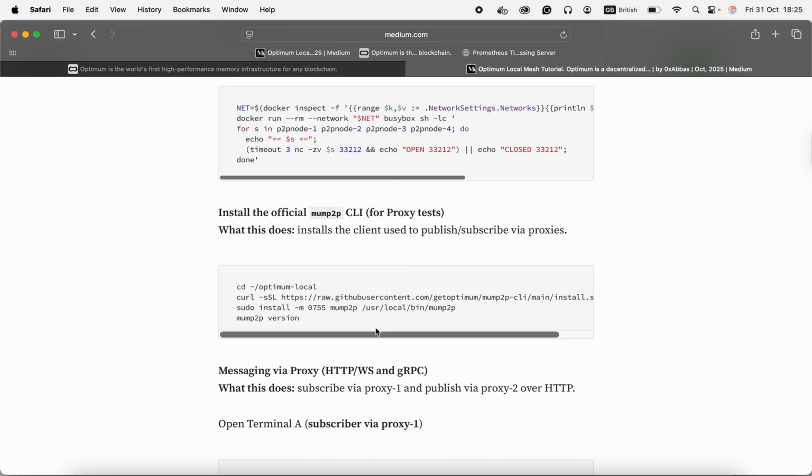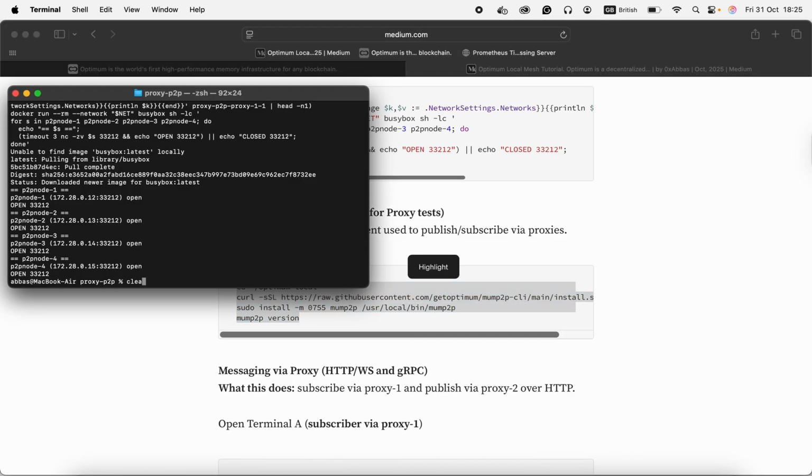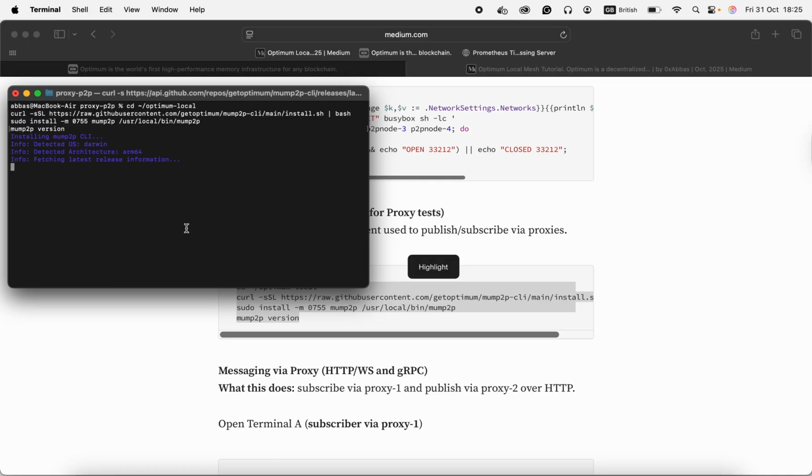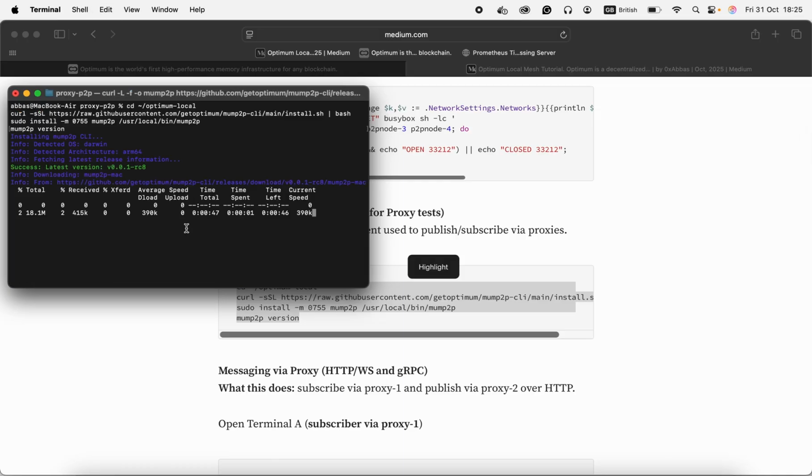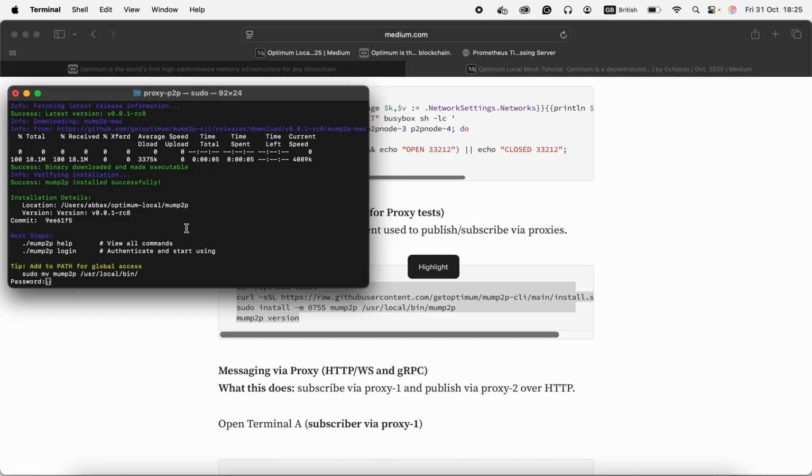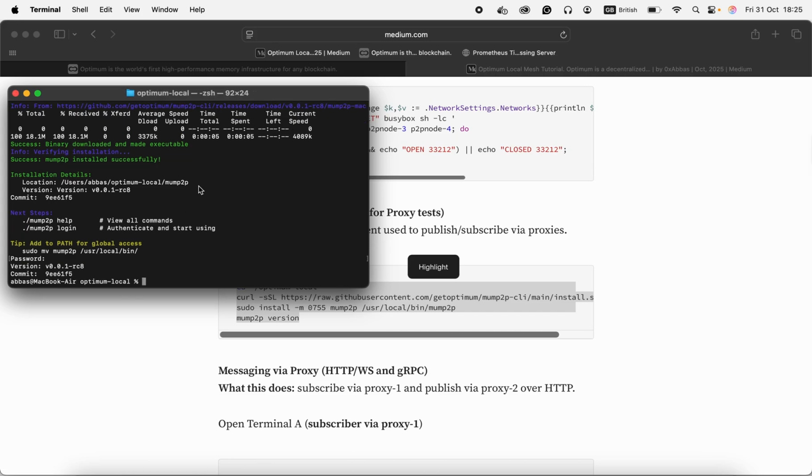I believe I didn't install it yet. I guess let's clear the terminal a little bit. Okay, let's wait a little bit for it to be completed. Verifying installation. This is my local admin password. Okay.